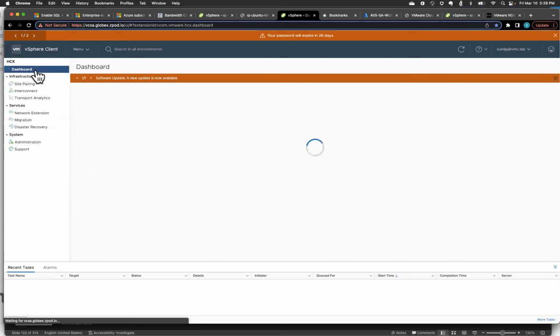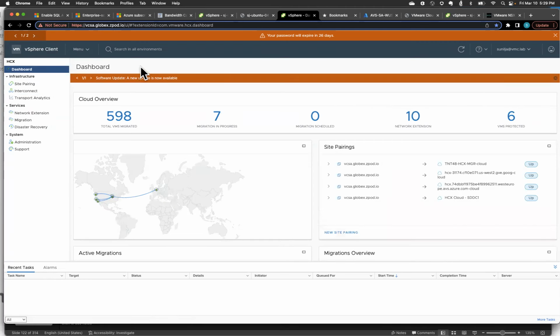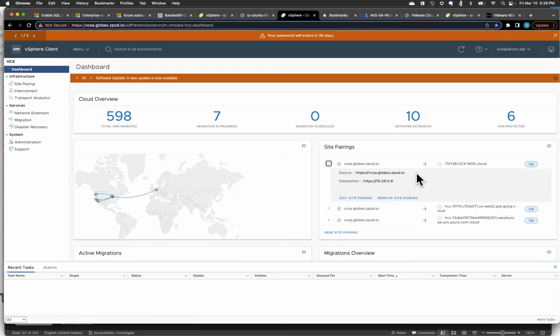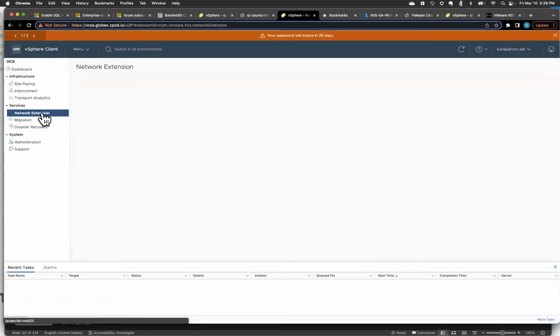just to show you a few things here. This is my HCX environment in the on-prem. It has 3-4 different site pairing, and the one we're going to focus on is in between on-prem and AVS in US West. So this is the one we're going to work with. Next, we're going to go to the network extension tab.